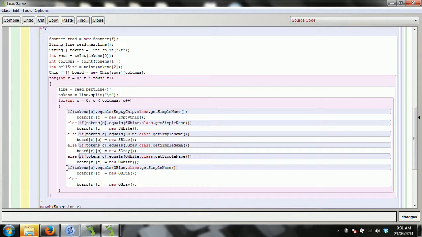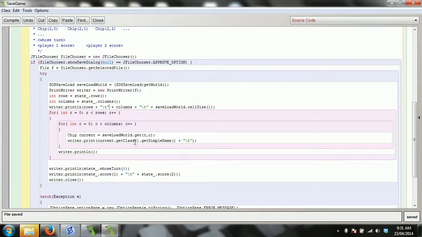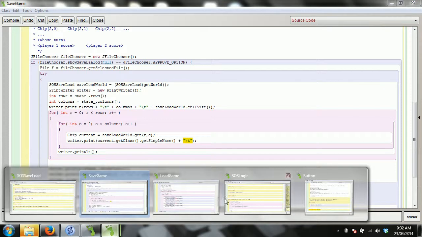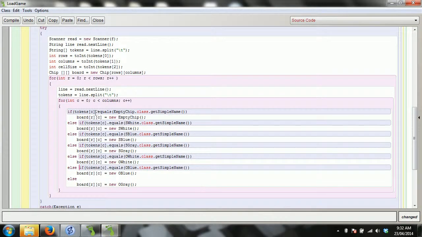Okay, so when I save the game, each line it prints is going to be what kind of chip it is, separated by a tab. So that's what I'm pulling up here: I'm pulling up the line, splitting it on a tab, and finding out, does this string, which represents the name of the chip, equal one of the possible things on the board? The possible things are empty chips, S chips, O chips. These are the 7 chips in my game.